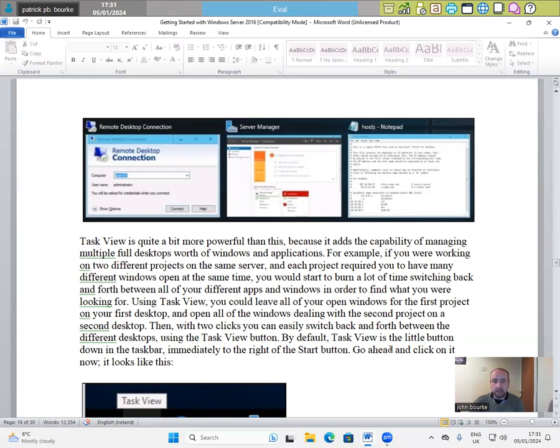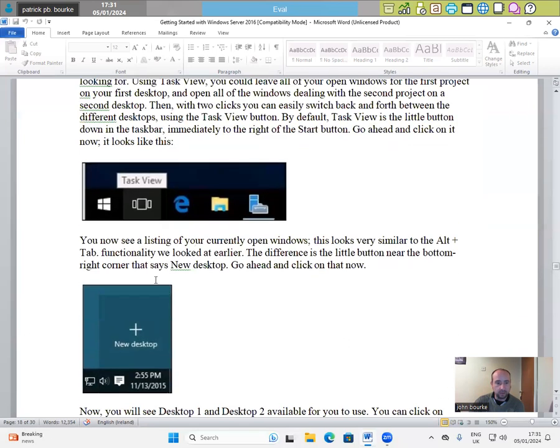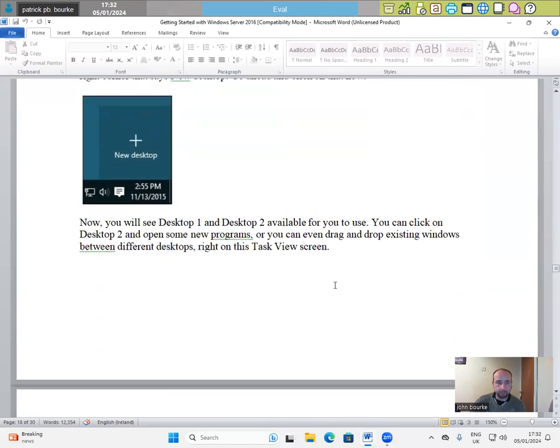By default, Task View is the little button down in the taskbar immediately to the right of the start menu. Go ahead and click on it now. It looks like this. You now see a listing of your currently open windows. This looks very similar to the Alt plus Tab functionality we looked at earlier. The difference is the little button near the bottom right corner that says New Desktop. Go ahead and click on that now.